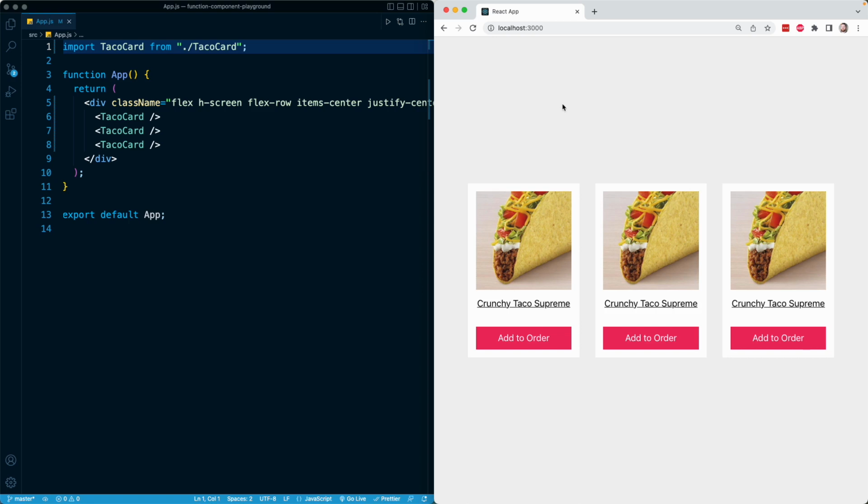All right, so moving right along, we now have a couple cards, and obviously the next step for us is going to talk about how we can inject dynamic content into each one of those TacoCard components.